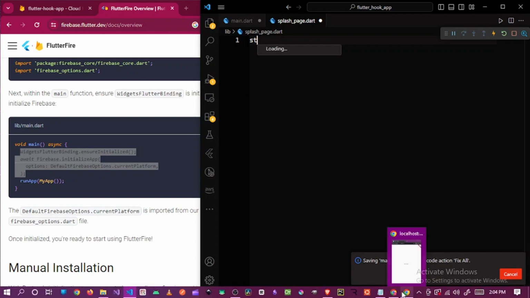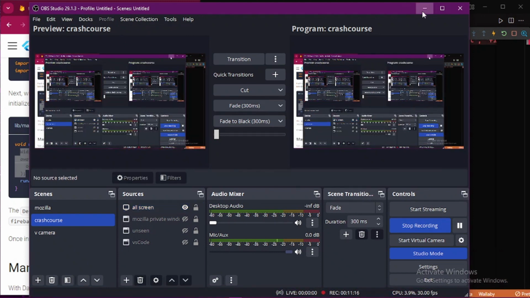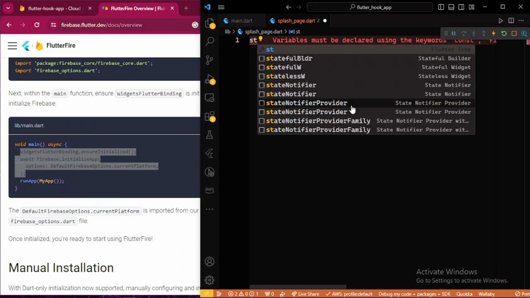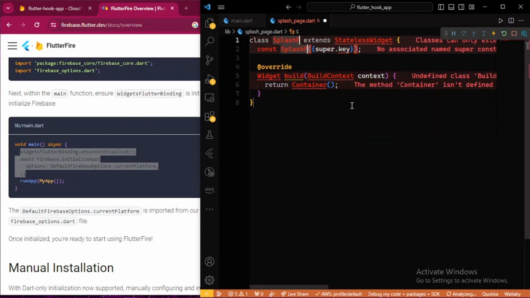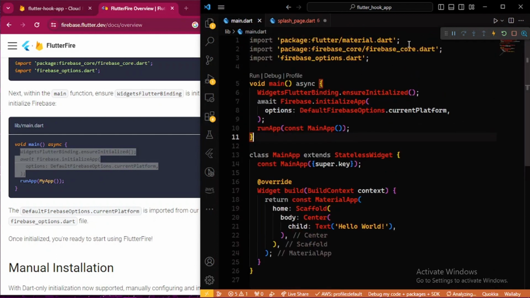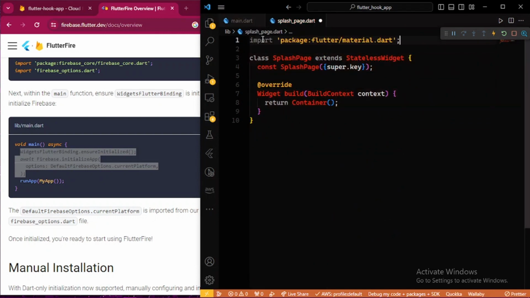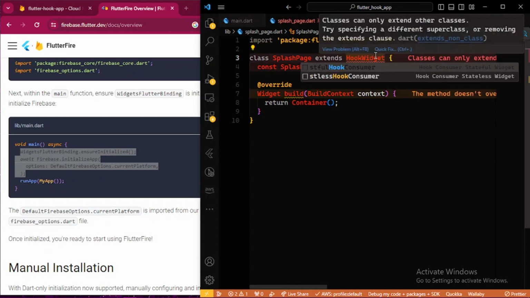Now press back. So let's create a stateless page, a stateless splash page. So import material. Let's also use the hooks. Since we are using the hook widget, let's see if we can import this.